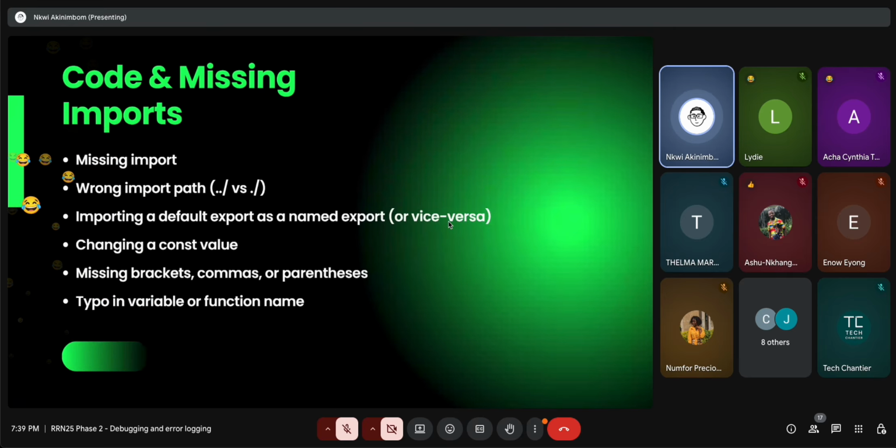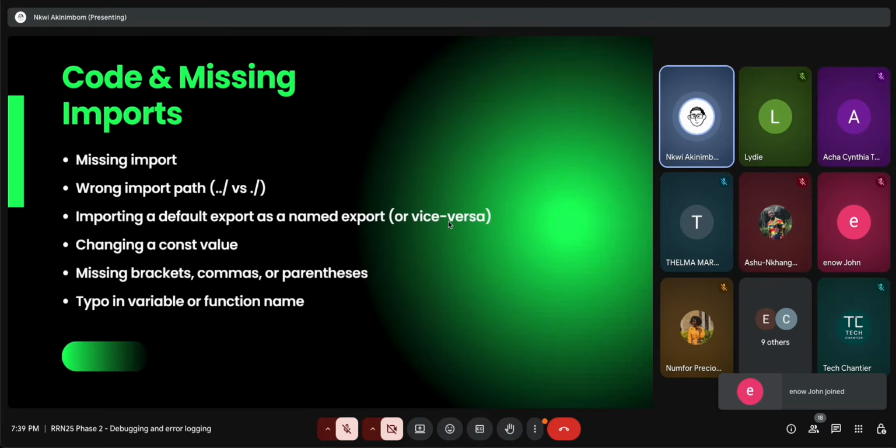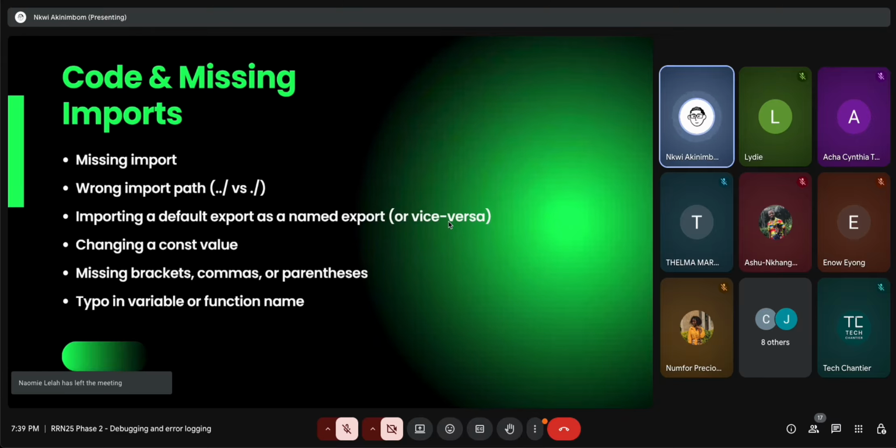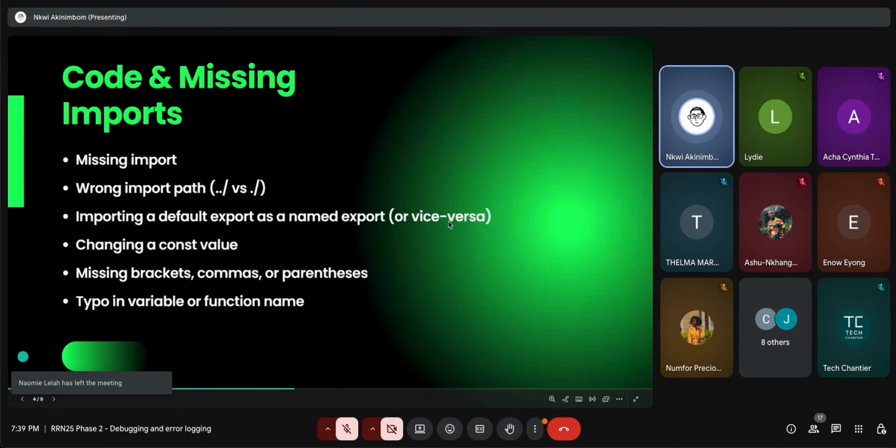So, like I was saying, debugging is very, very important. It is a step-by-step process through which we go through our code in order to find any pitfalls, any faults, any errors that might have occurred during the development process. Firstly, I would like to start with code and missing imports, right?